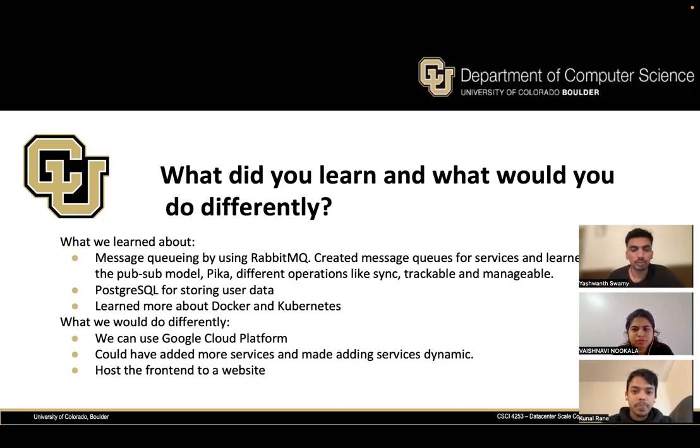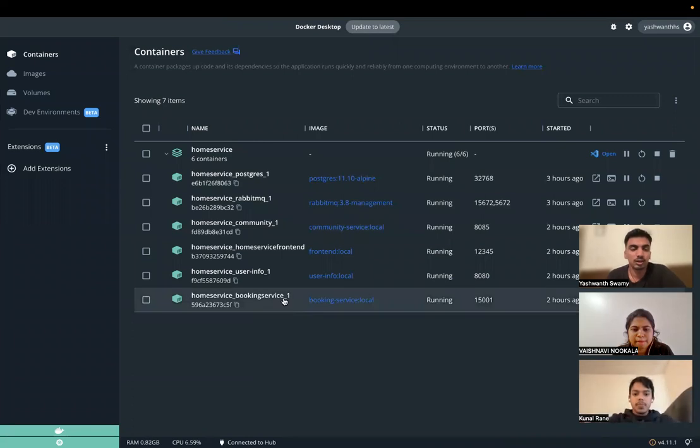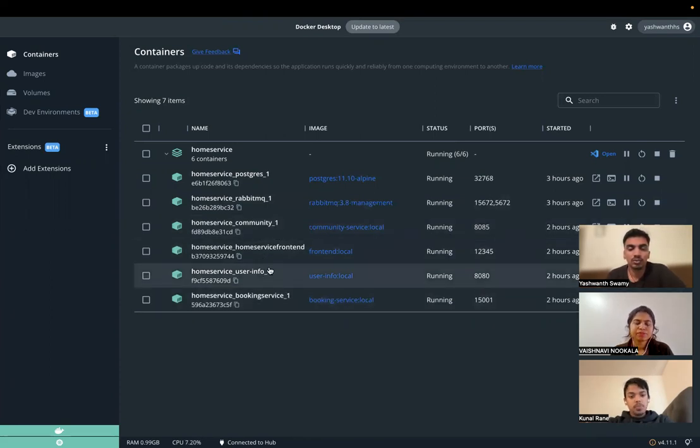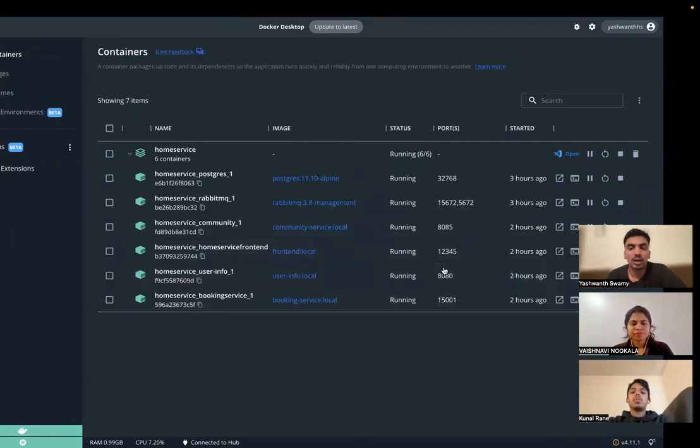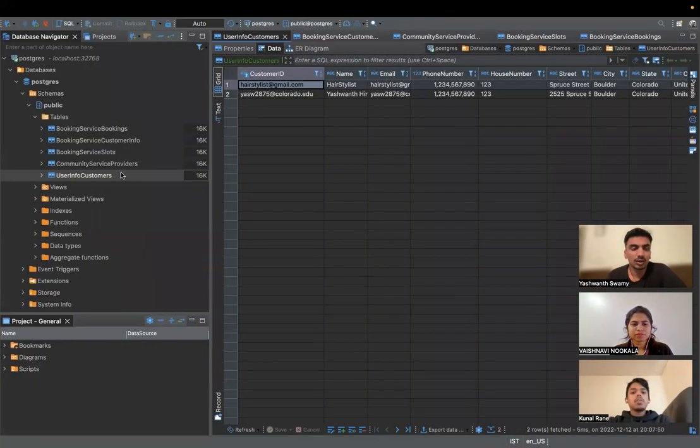So now continuing with the demo part. As said earlier, we are using Docker with Kubernetes for our local deployment, and we used Postgres and RabbitMQ images, and then we have created individual containers for each of the services, like community service, user info service, booking service, and the front end part. These are the different queues that are created for inter-service communication, and these are the tables that are being used for storing the respective information.